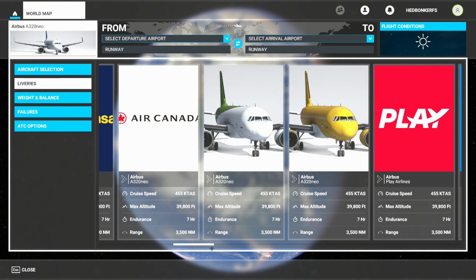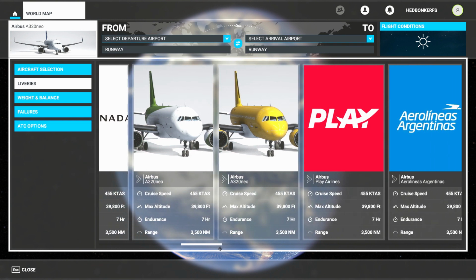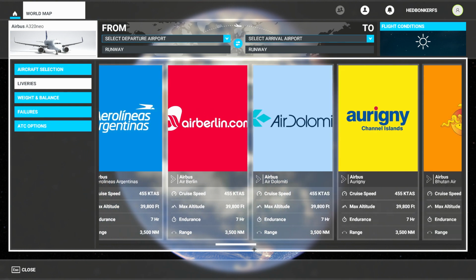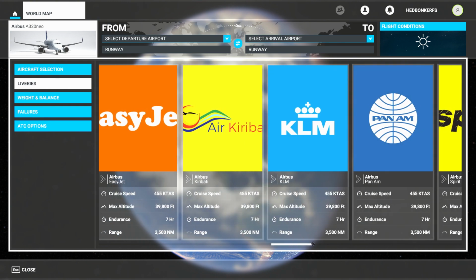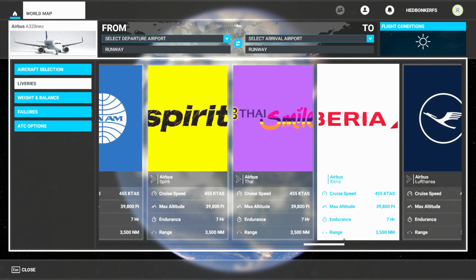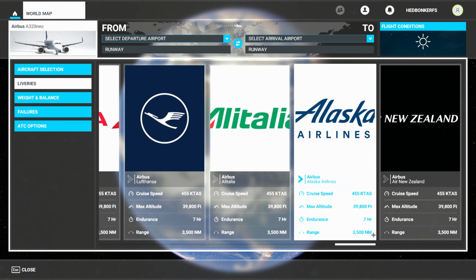I'm sure there will be lots more liveries coming out for FS 2020 in the coming months, so you might want to keep an eye on MSFS add-ons for any new ones that pop up so you can spruce up your entire collection of aircraft.